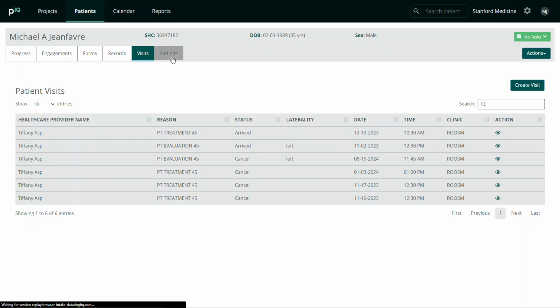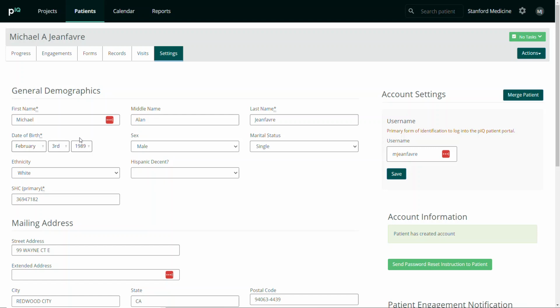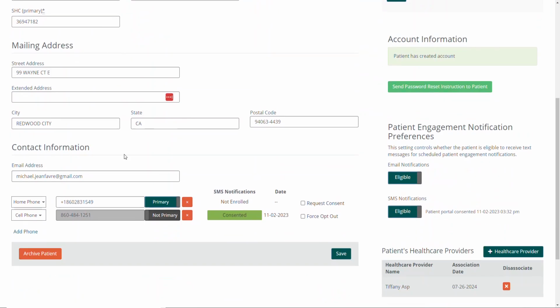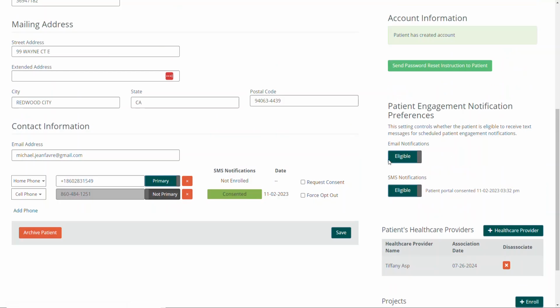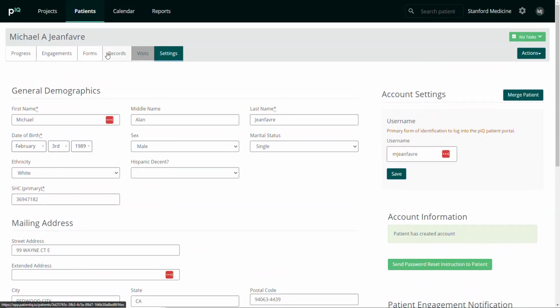And then the settings tab I've already shown. I'll show it once more. This is really just the patient's demographics, contact information, what their preferred means of getting the forms from PatientIQ. And then if you need to enroll them in a pathway or associate them with a particular healthcare provider, such as maybe you have a patient that transfers from someone else to you or vice versa, you could add the provider and disassociate the other provider. And that really kind of takes you through the different tabs of the patient profile.